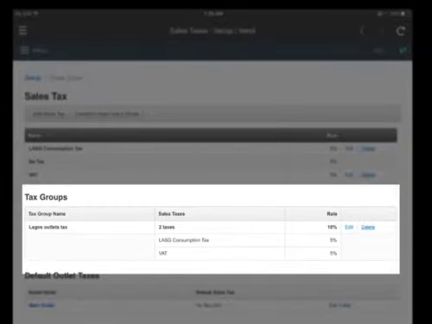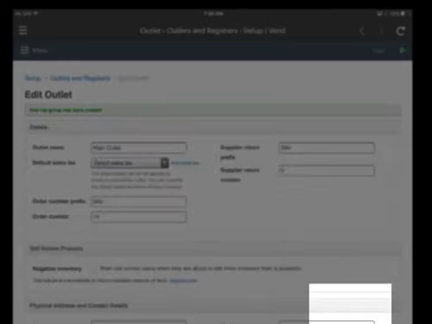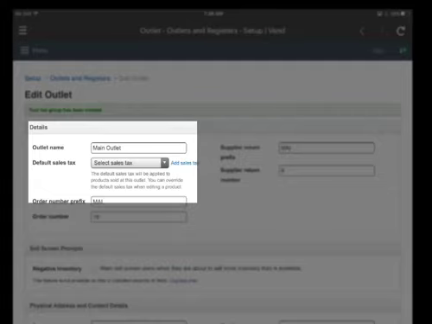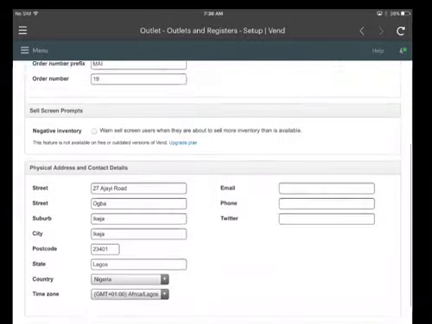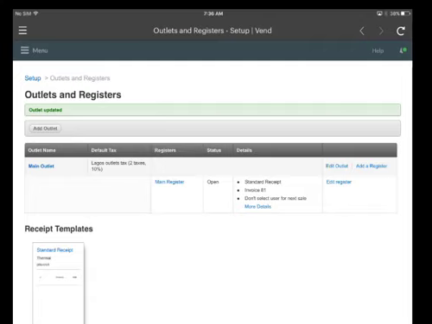The next thing you need to do is to go and edit your outlet. Click on edit outlet to take you to your outlet. Now, under where it shows you default tax for this outlet, you need to click on it and select the Lagos outlet taxes, which actually is two taxes. Save this outlet. Yes, when it's also warning you that you're about to change your default tax, change this and your job is done.